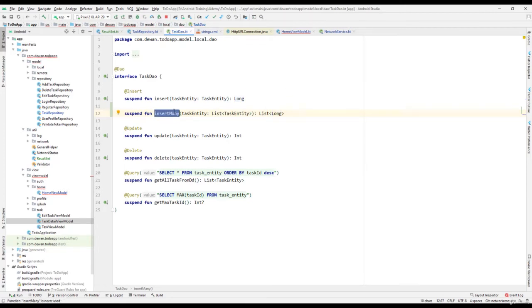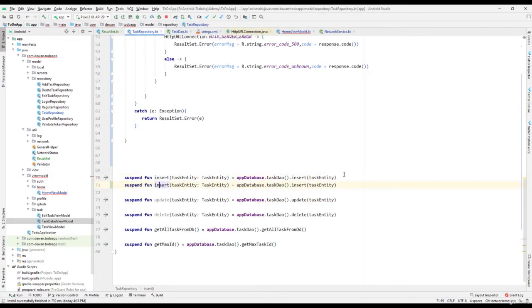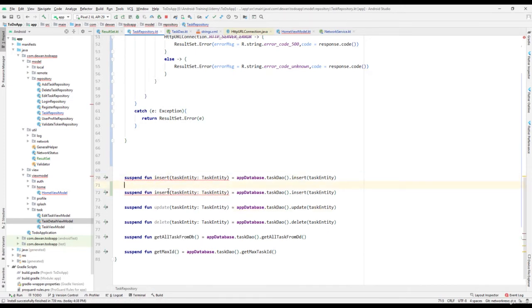So I need to call this insertMany. So I will go to the task repository and just duplicate this one, and here I will just call the insertMany, and here we need to pass the list of the task entity. So like that we can just insert one time instead of looping through all of the list and inserting. That will be quite expensive. Okay, so I just need to pass the task entity over here. So it should be insertMany. Okay, so now we can call this insertMany function.